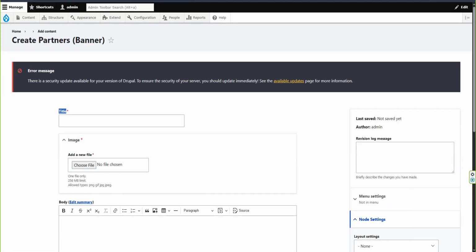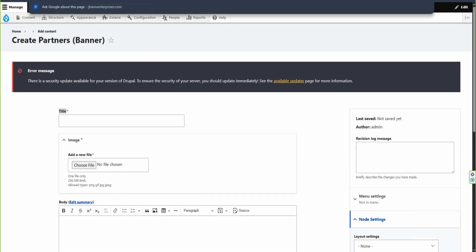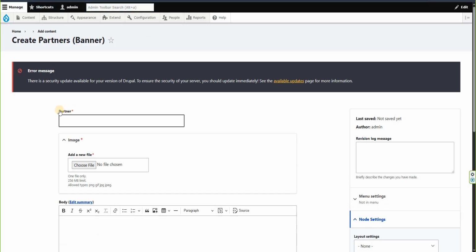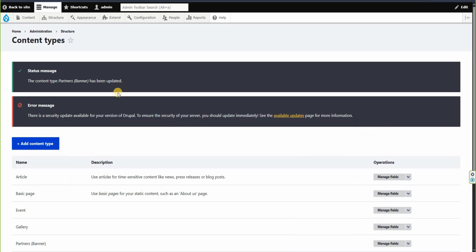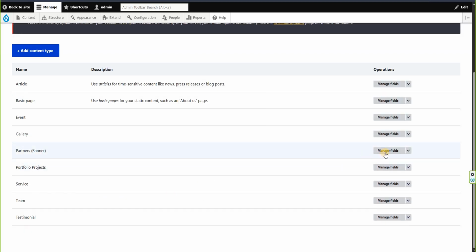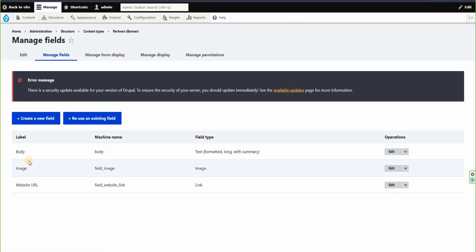Let me just save that, so that if you refresh this, you will see that the label now becomes "partner" for the title field. All right. And going back again by clicking on managing the fields, it basically has 4 fields besides the title field.